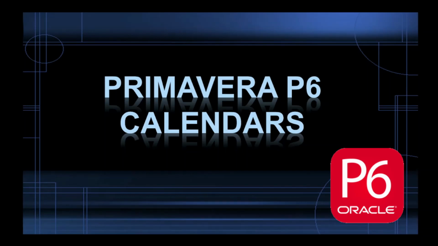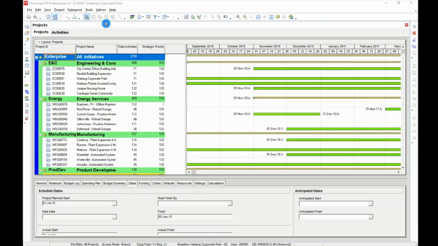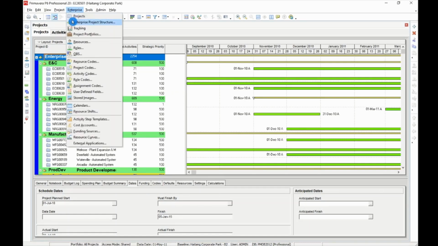In this video, we will talk about calendars in detail, as defining correct and proper calendars will be an essential part of building our schedule. In Primavera P6, we can create and assign calendars to each resource, each project and each activity. Let us open the Enterprise menu, then click on Calendars.